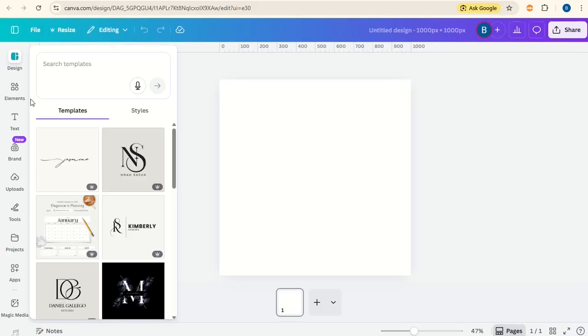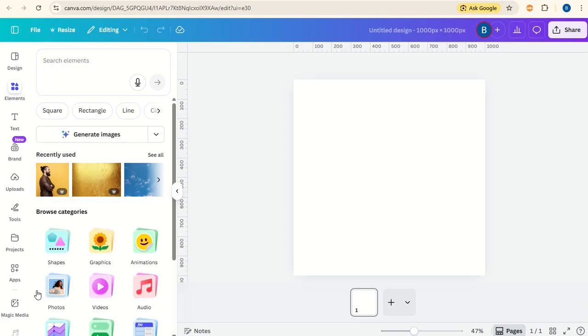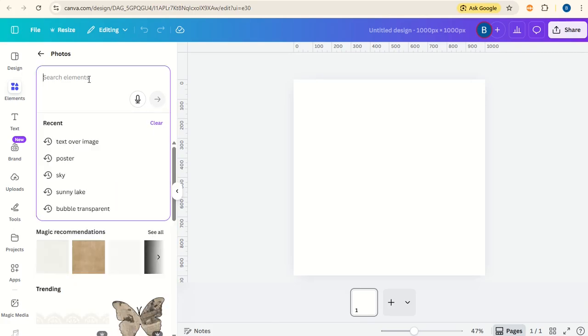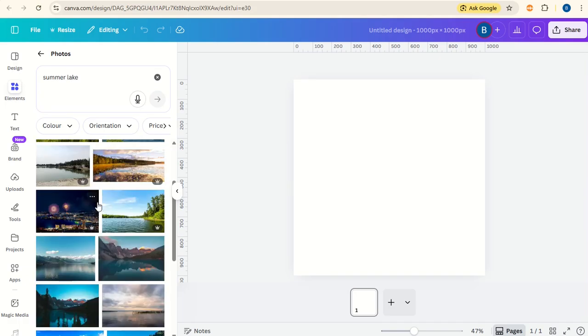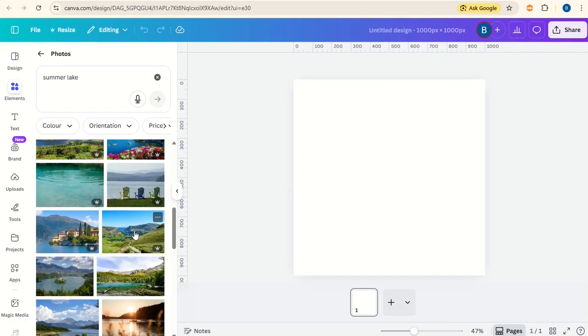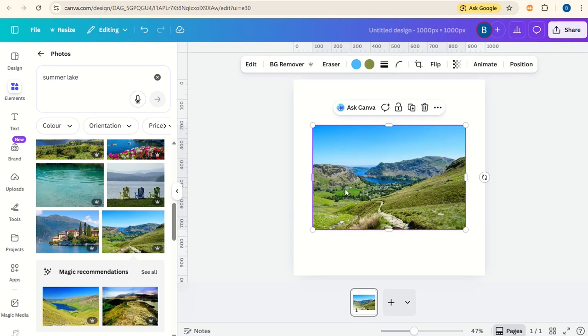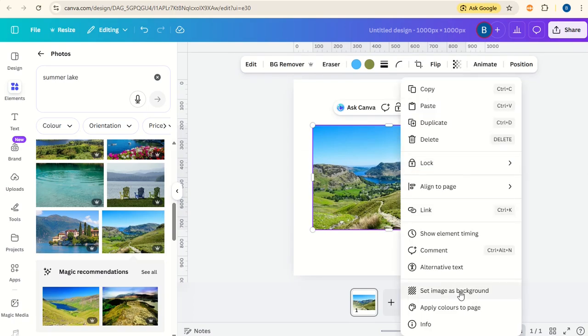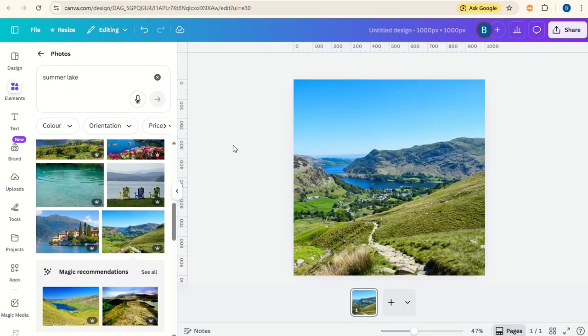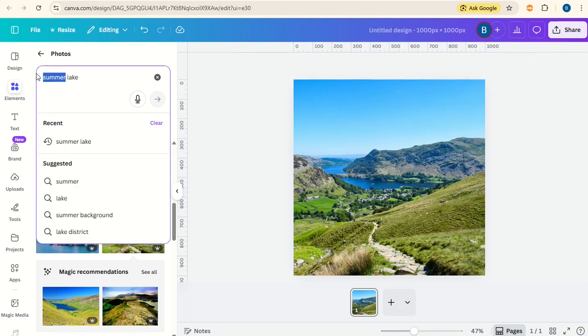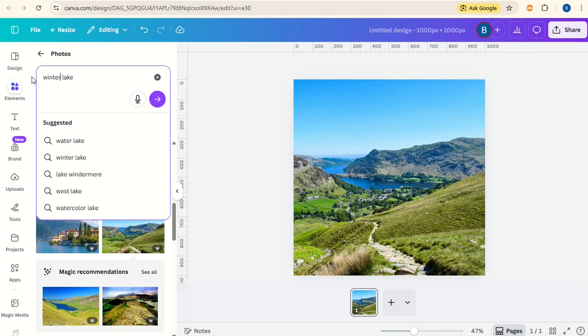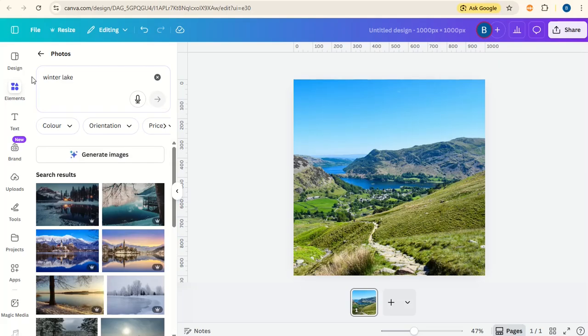Now I'm going to go to elements, and I'll go down to photos, and I'm just going to type in summer lake, and we'll just go for this one here. So I'll right click and I'll say set image as background. Now I'm going to type in winter lake, and we can choose this one here.